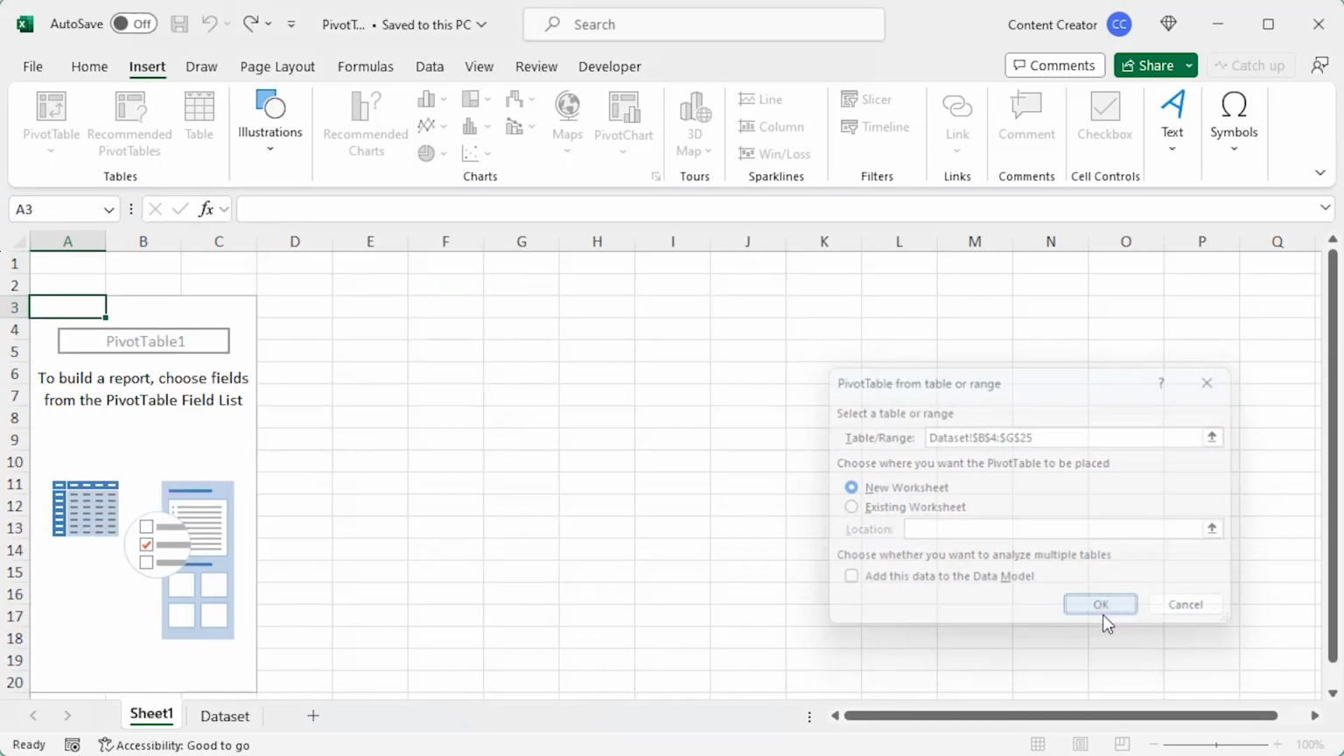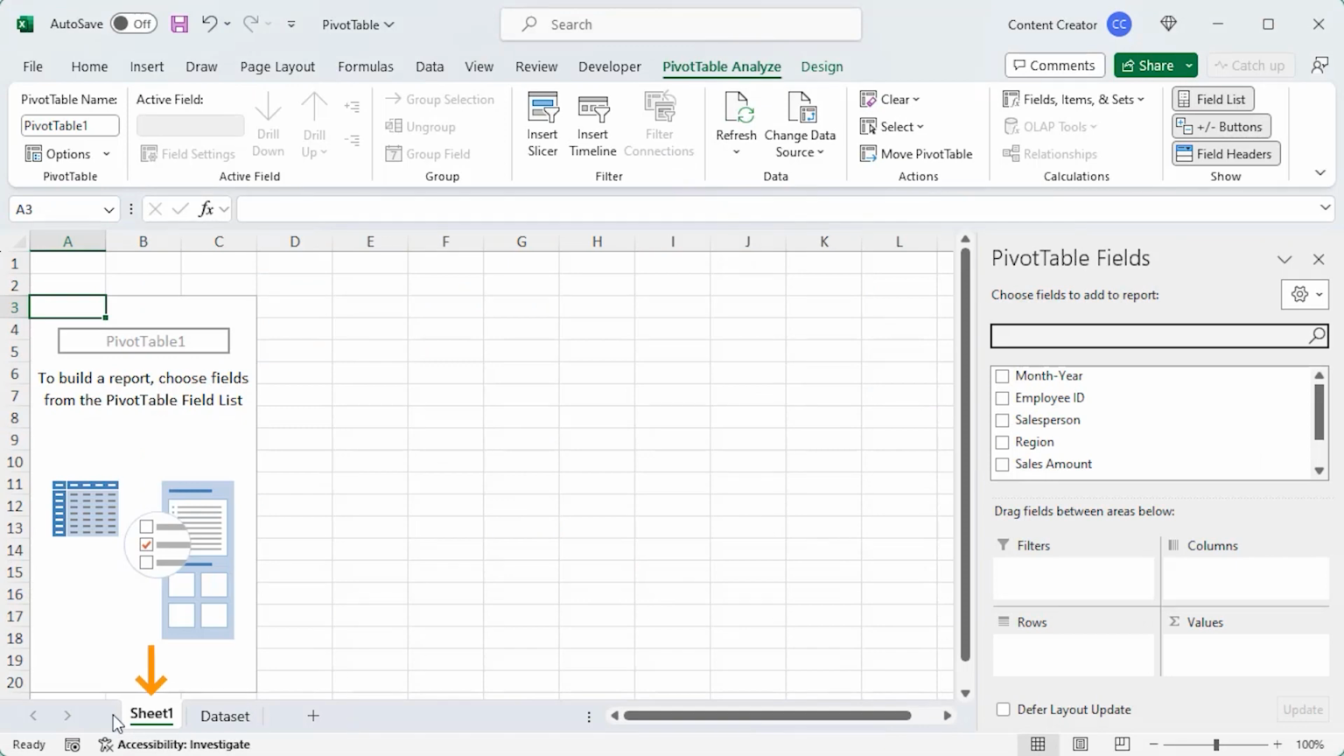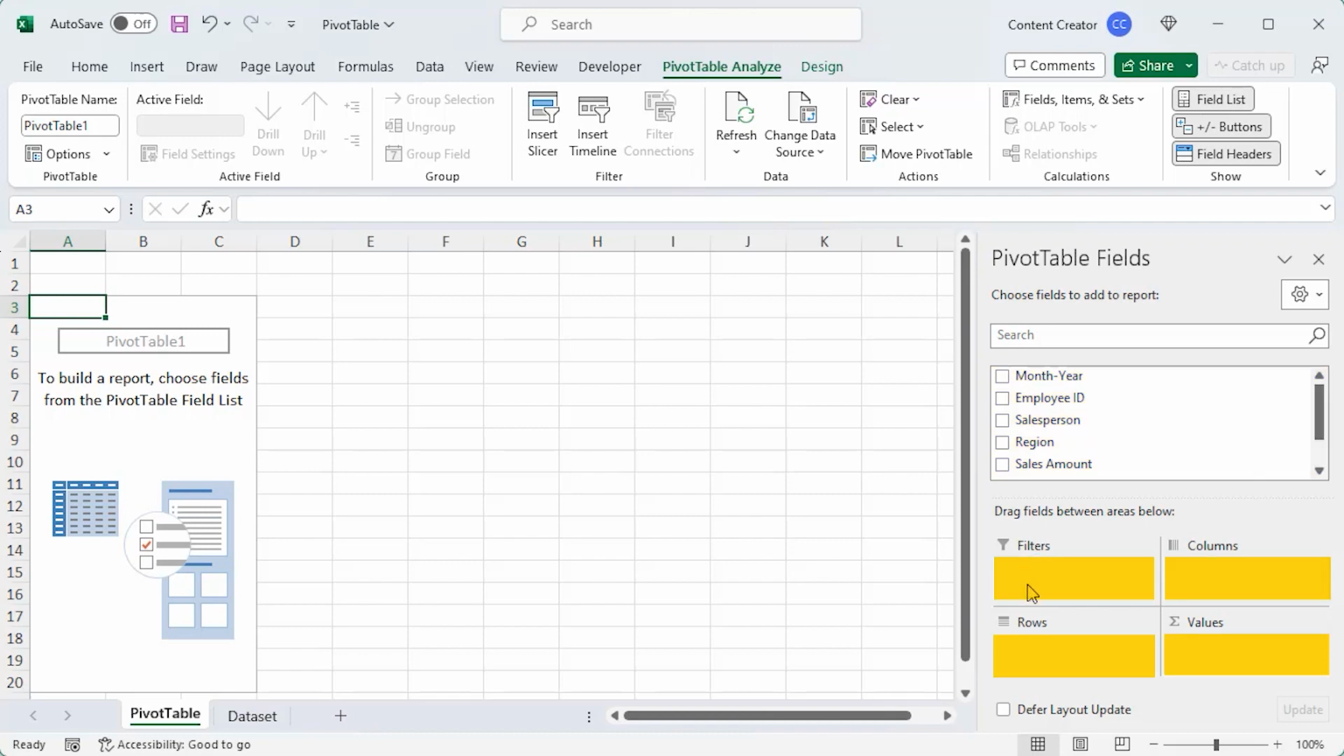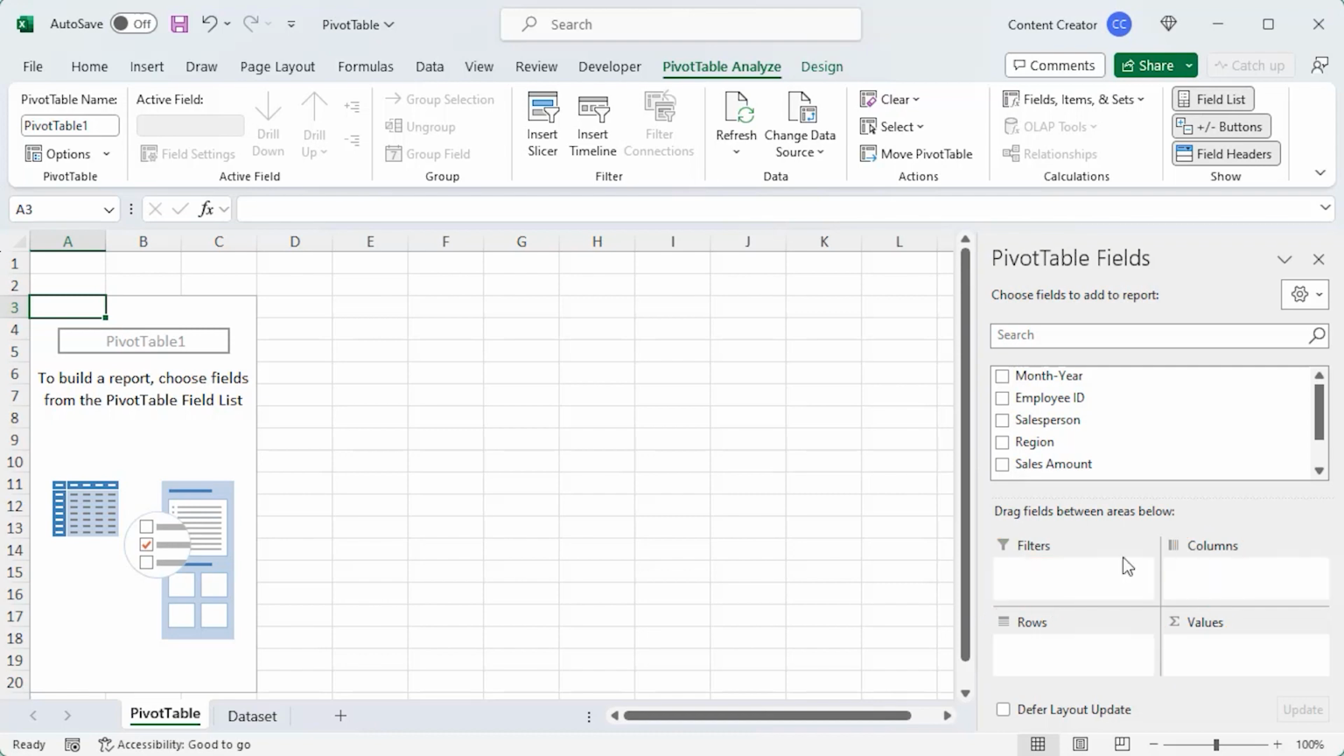Click OK. A new sheet is added before the dataset sheet, and you have a blank canvas ready to work its magic. I've changed the sheet name to Pivot Table. Here you'll find a task pane named Pivot Table Fields. Actually, they are the column headers. Right below, there are 4 areas which are filters, columns, rows, and values. You can drag the fields into these areas. It allows you to examine and analyze your data from various perspectives.